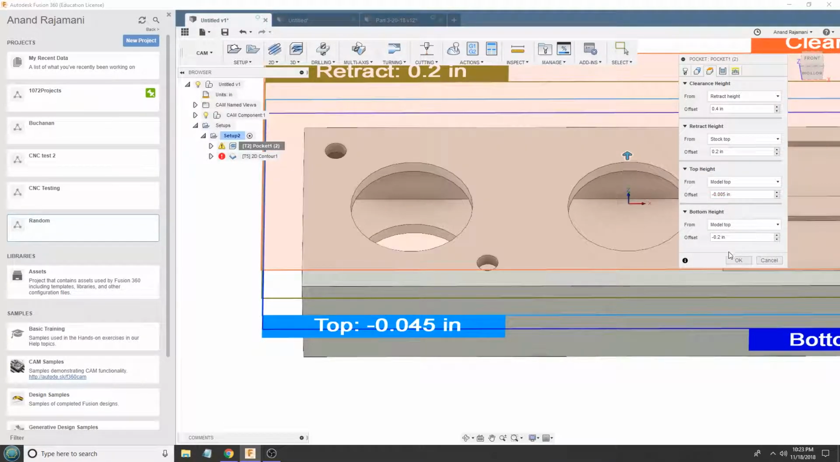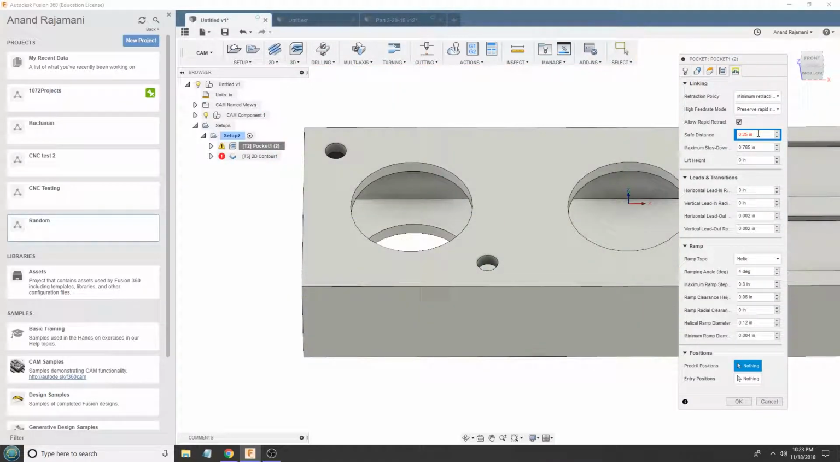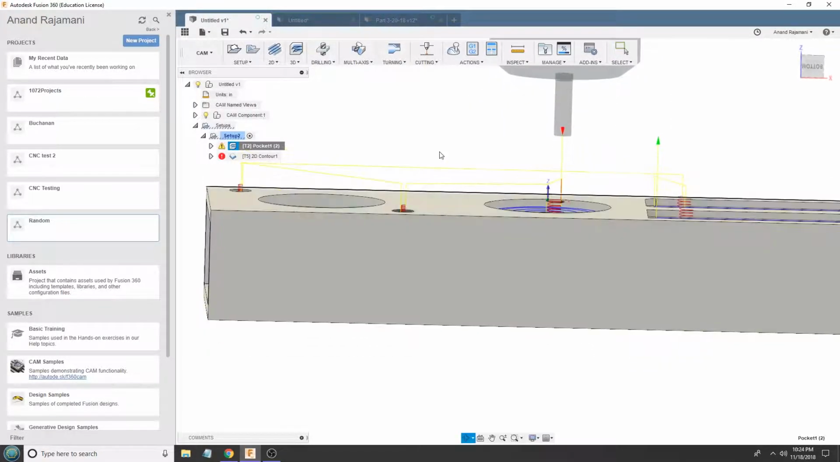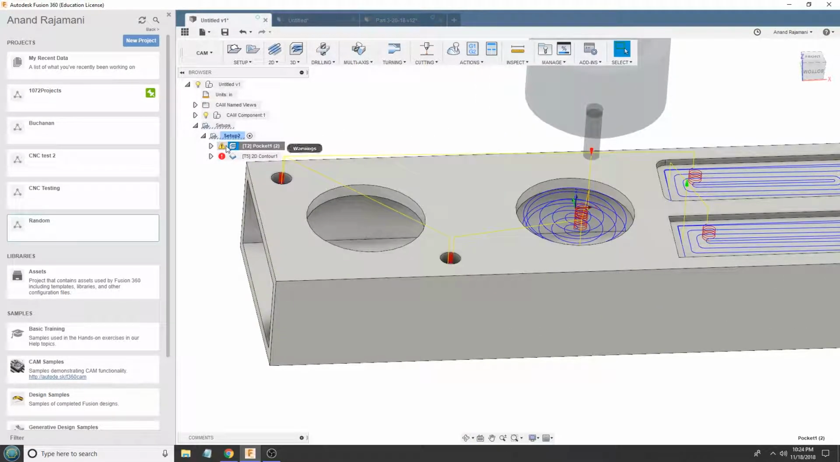Oh, because my model, this is set wrong. So this is interesting. Safe distance is basically just how long to lift up. I don't know why they keep giving me an error when this is too small. I don't really want to lift up 2 inches every time I do something. You know, it's not something personal. I just don't want to do that.